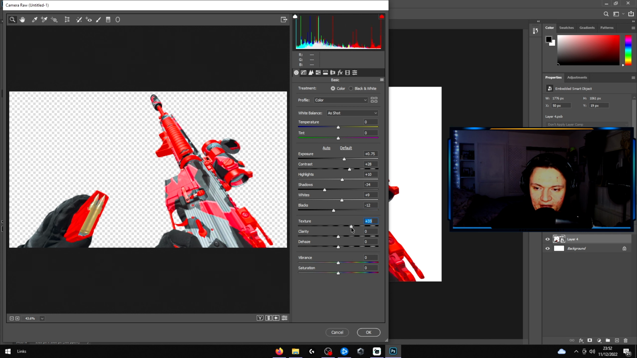Texture is going to affect the texture of your picture. If you can see, it almost puts a slight blur on it when I go all the way down, and then when I go up, it almost makes it look a little bit more real, if that makes sense. So have a play around with it, whatever you think looks best. I always tend to put a little bit of texture on there just to make it look a little bit better than it already is. Same thing with clarity, it's going to make it look a little bit more real, or it's going to blur it out a little bit. Have a play around, whichever you think's best.